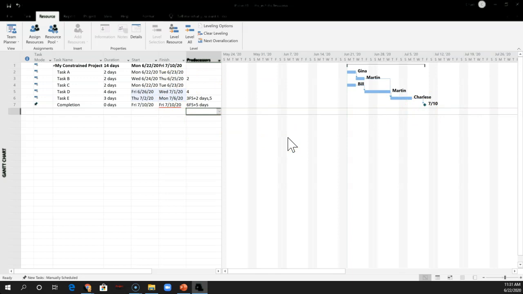So we actually have a better schedule, and we've consolidated and dealt with the issues with our constraint with Martin. So that's kind of how you can do in Microsoft Project the adjustments that we talk about in Critical Chain.